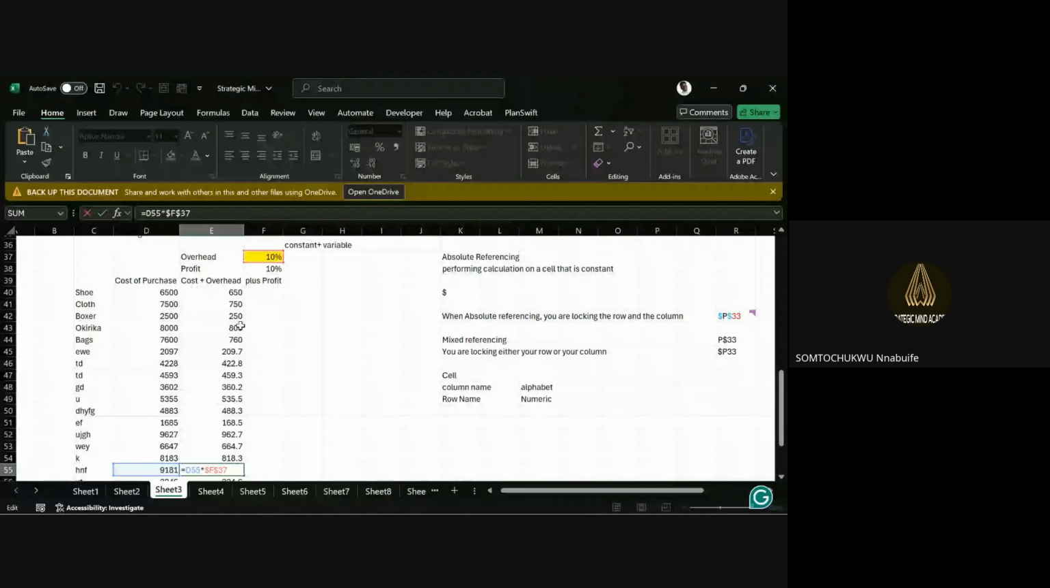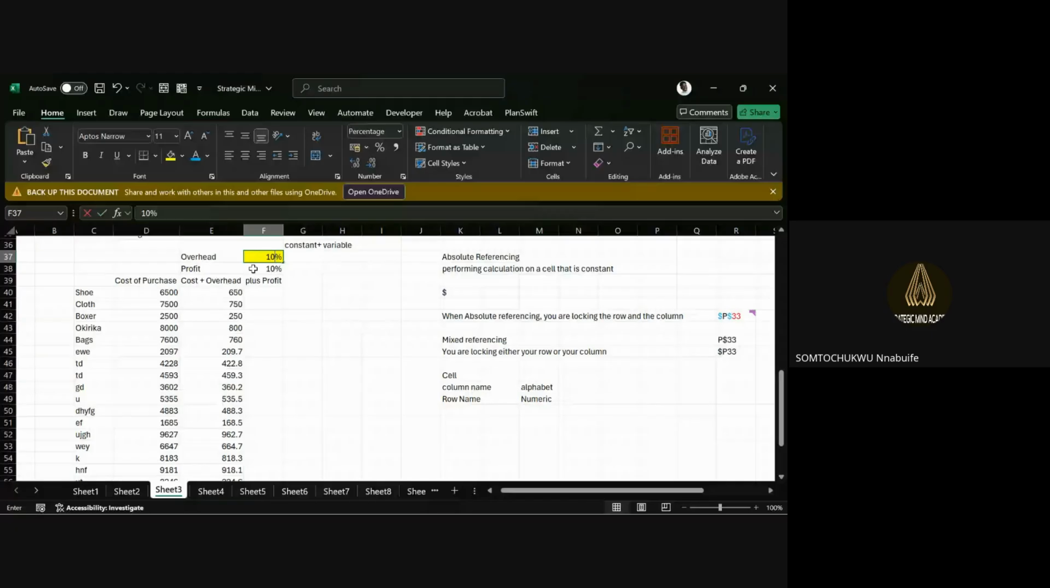No matter the calculation you are doing over here, because you have absolutely referenced this cell, it will always go back over here. One of the reasons why we should go through this chart is that if tomorrow the cost of fuel increases and you want to also increase your overhead, let's say by another 2% to 12%, you just come back here and change this to 12, and then click enter. Can you see that immediately all these calculations are done automatically? You don't need to be going back and forth.